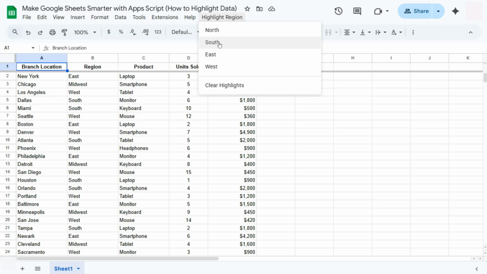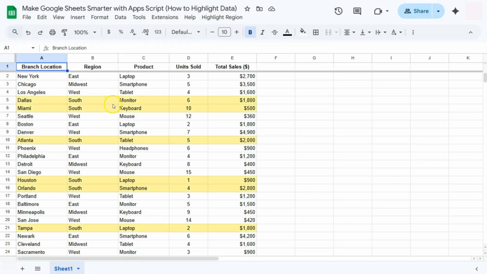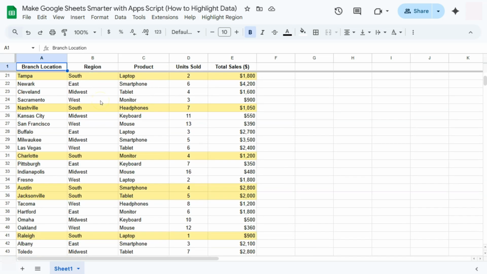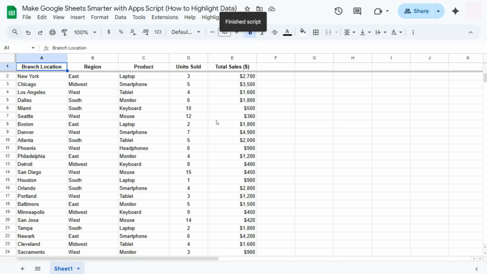So if I wanted to highlight all the sales from the southern region, I'm going to click on South right here. And it has highlighted all of the sales in the southern region. There you have it. Now, what's great about this is ChatGPT already included a clear highlights option. So if we wanted to remove the highlights, we can just click on that. And there we have it. Also, if you want to change the highlight color, you can always include that with your prompt as well.